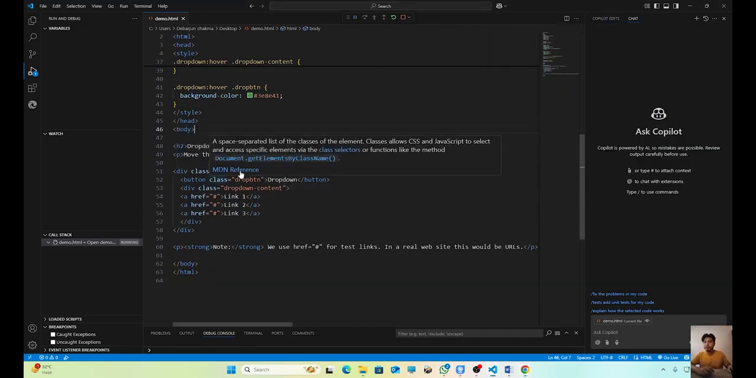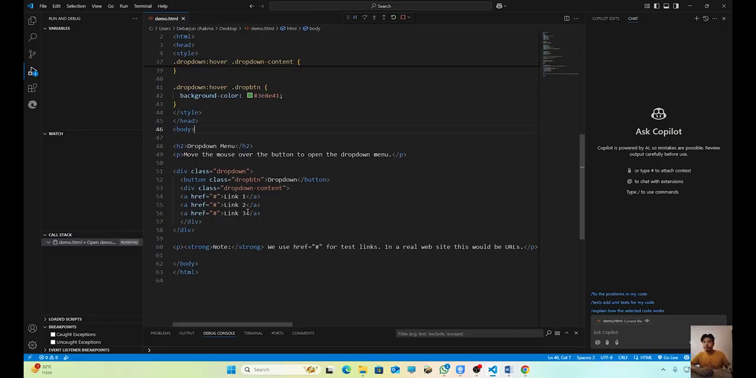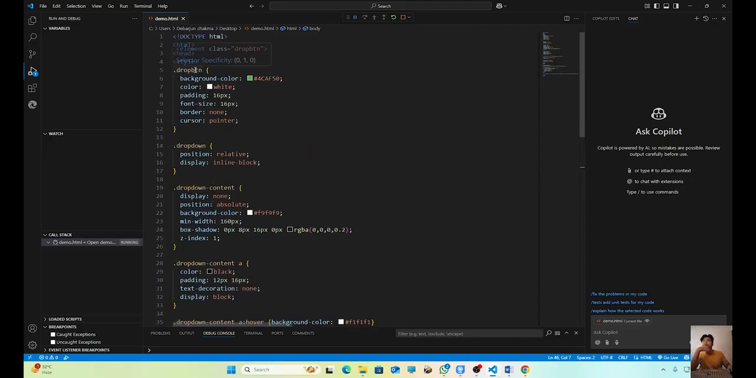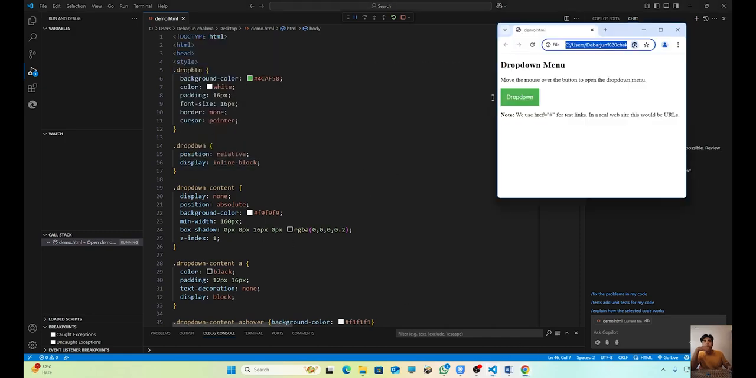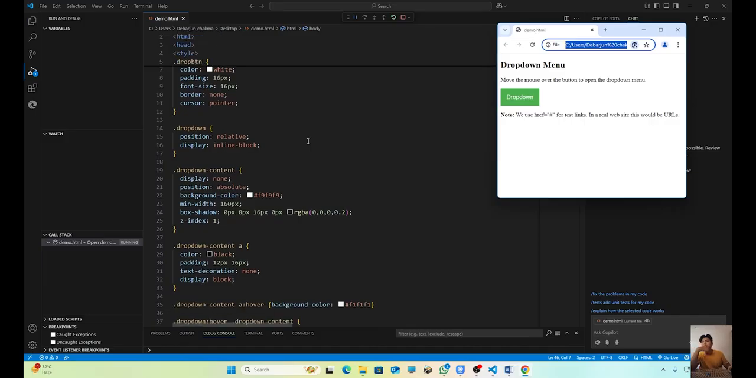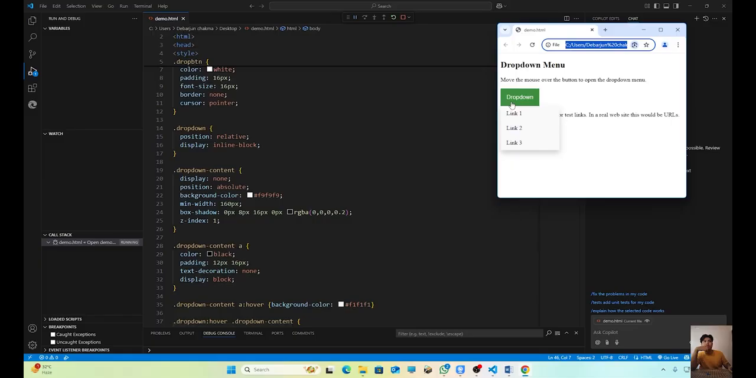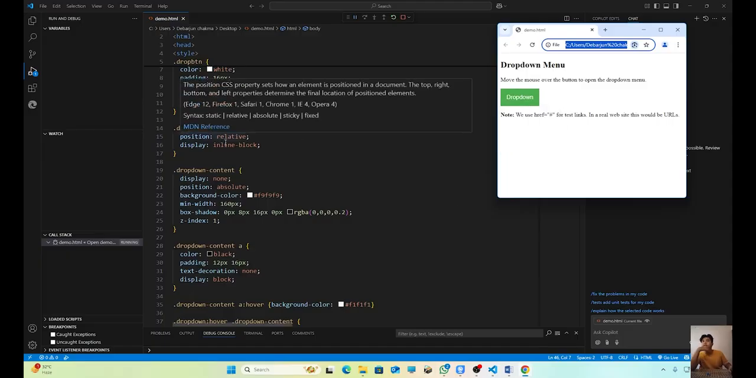Let's see. Class dropdown button, drop button, class drop button, content, and contents are this. So what we have in the CSS: for the drop button, the color is green, and the text color is white, and other things are normal, as you can see. But when you see the cursor pointer, I can show now. Dropdown, position relative, and display inline-block.